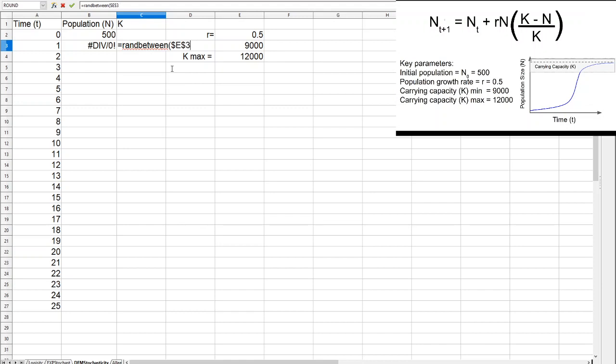And remember that different programs have different delimiters, either a comma or a semicolon. In the program I'm using, it's a semicolon. Yours may be a comma. And then we're always going to refer for our maximum value to column E and row 4. So we're going to have a random number between those two values. And there we go. So in this particular year, we've got a value of 9,458 individuals as our carrying capacity.